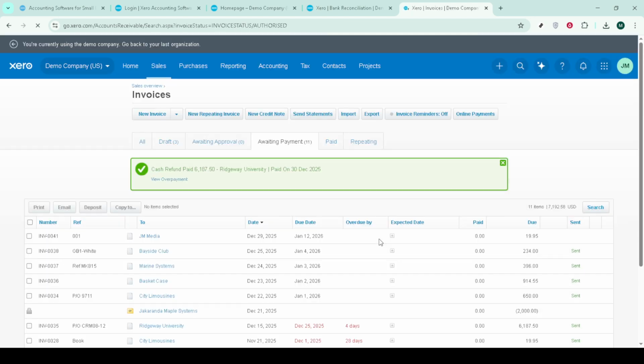If something doesn't look right, retrace the amounts and dates and ensure the contact and bank account are accurate. That's it. Your customer refund is created in Xero, correctly recorded against the bank, and fully traceable in your invoices and reports.